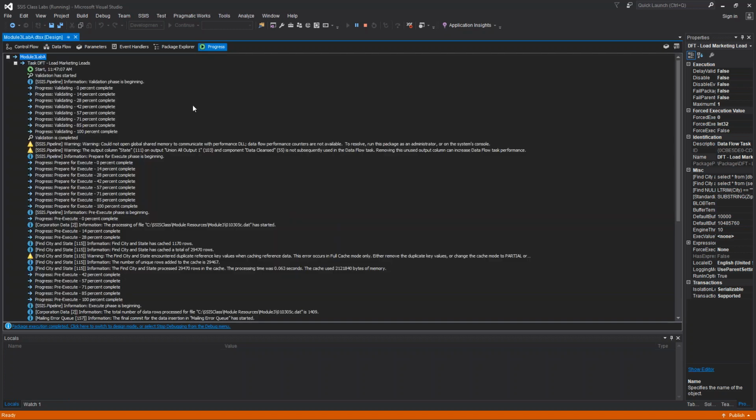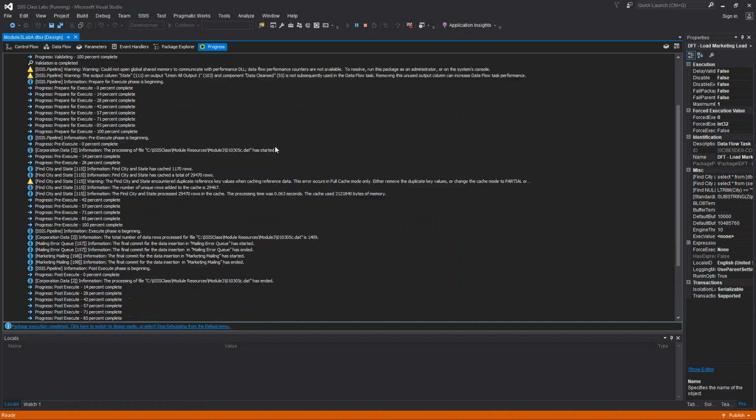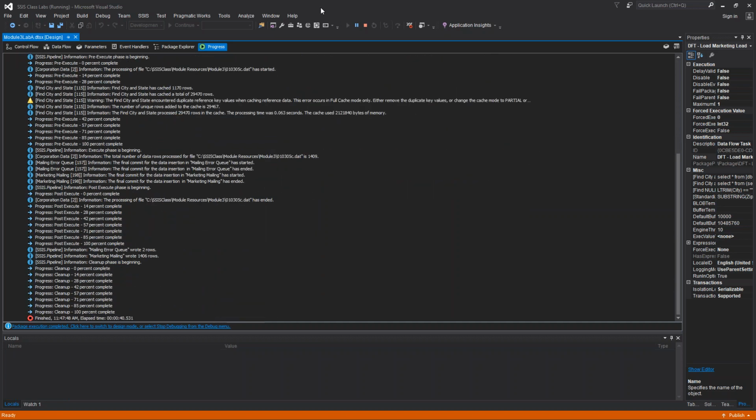And of course, we always have the ability to open up the progress and we can see how items are working out. Let's see over here. I have some warnings. Cannot open global shared. Okay, that's not a big problem for me. I'm the only guy running this. Warning, output state on output and component data cleanse is not subsequently used in data flow task. Removing this unused output column can increase data flow task performance. So there are some nice helpful ways that I can go through and tweak my information just to make sure it runs a little bit more efficiently.